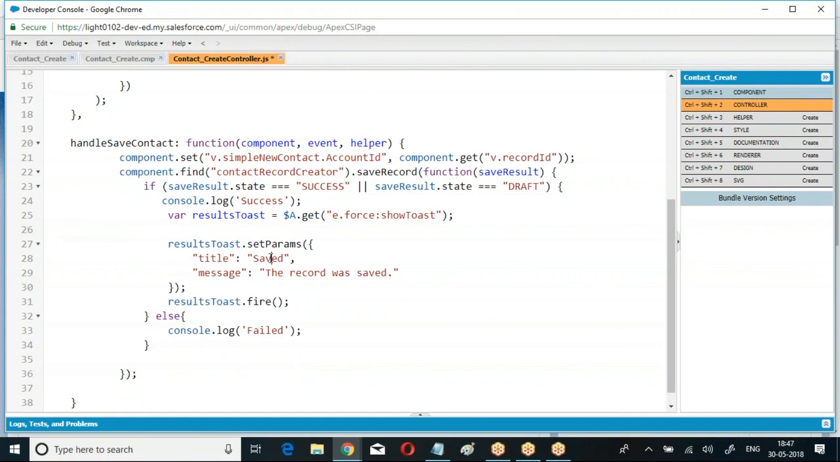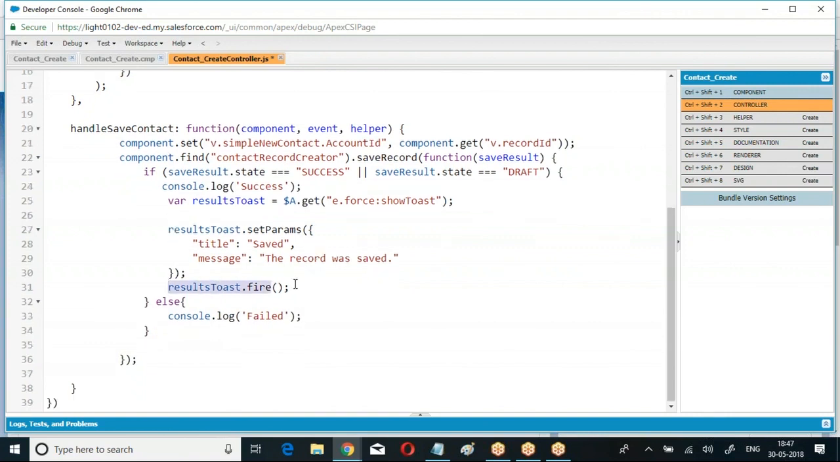Title equal to Saved. You will get it saved. Beside Saved, you get a message. What is the message? This record was saved. Title and message. Then we are supposed to fire. We are supposed to fire. So what is this called? Toast message.